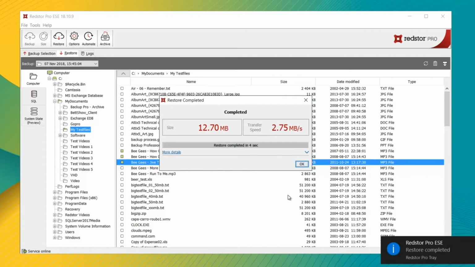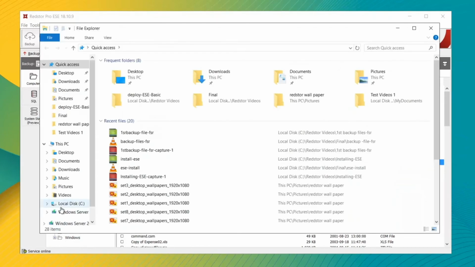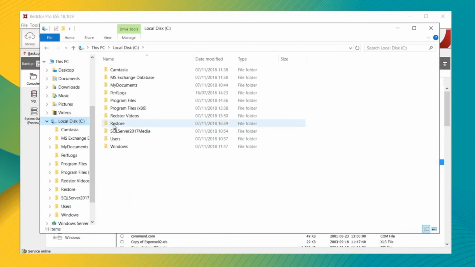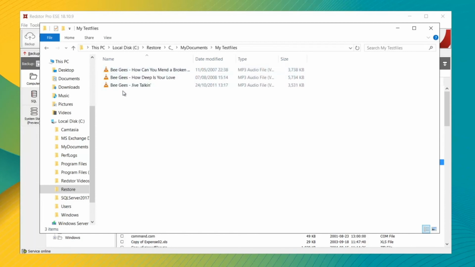There we have our first restore complete. So if we click on the OK button, and then make my way to a file explorer and look on the C drive, you'll see that there's a restore folder, and this is where it's recreated the folder structure for me. So if I go into C drive, my documents, test files, and there's the files I've just restored.